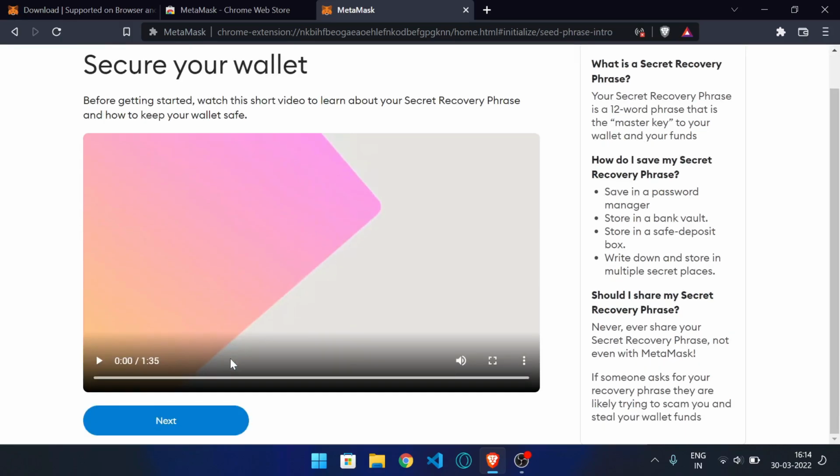Now, in a crypto wallet, there is a recovery phrase. Mostly it is from 7 to 14 words. In MetaMask right now, it is a 12-word phrase that will be given to you. That 12-word phrase, you have to keep it very securely, because that is the only key to your account, your wallet.